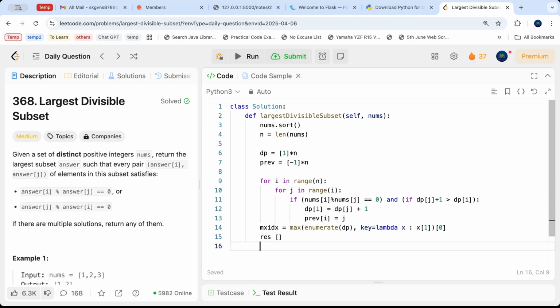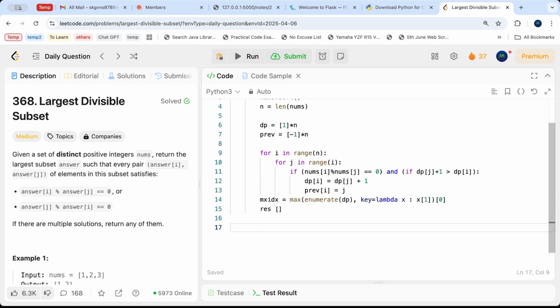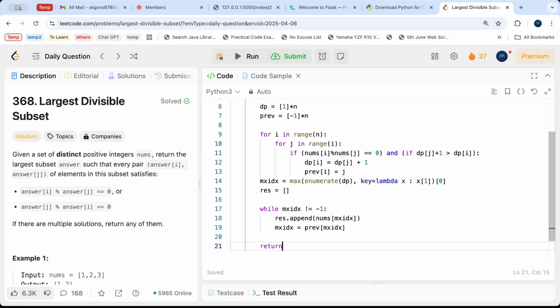Now we know the index from where we need to start storing our result, so we can say result is going to be an empty array for now, and then we are going to run a while loop. While the value of mx idx is not equal to -1, that is, we are not at the starting element, we say result dot append nums of mx idx, okay? And then we are going to update the value of mx idx. This will be equal to previous of mx idx, okay? So this while loop will update our result, and then we can directly return result.